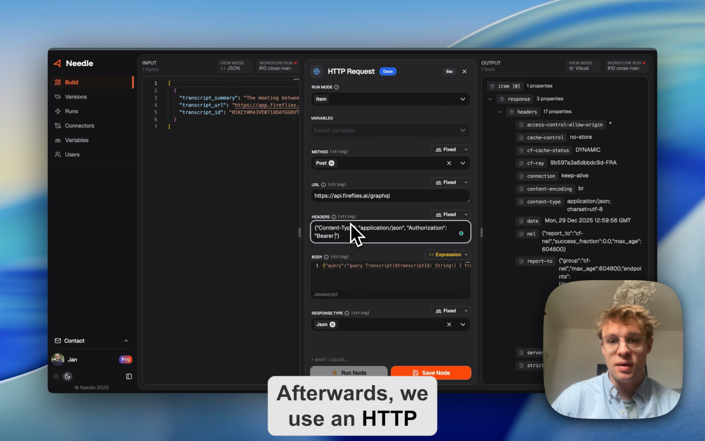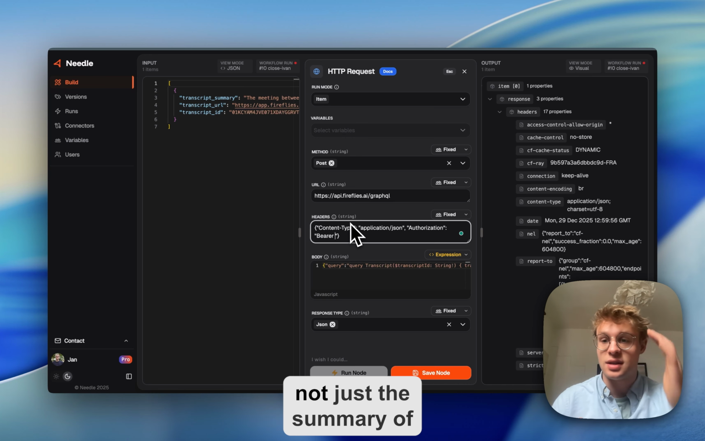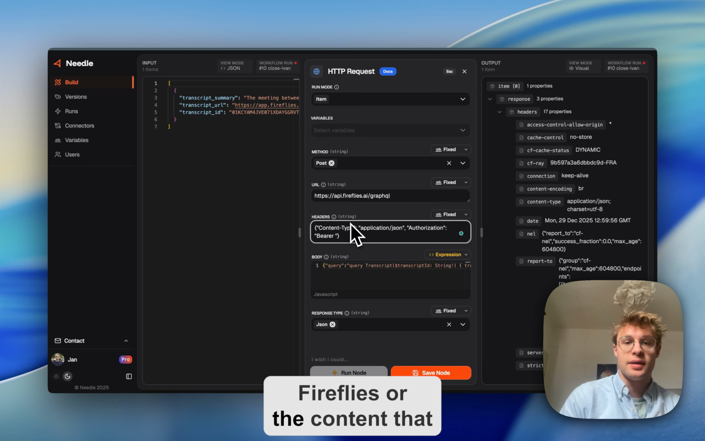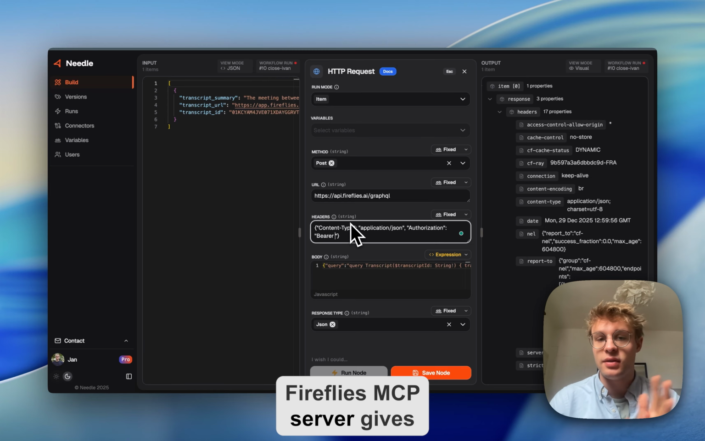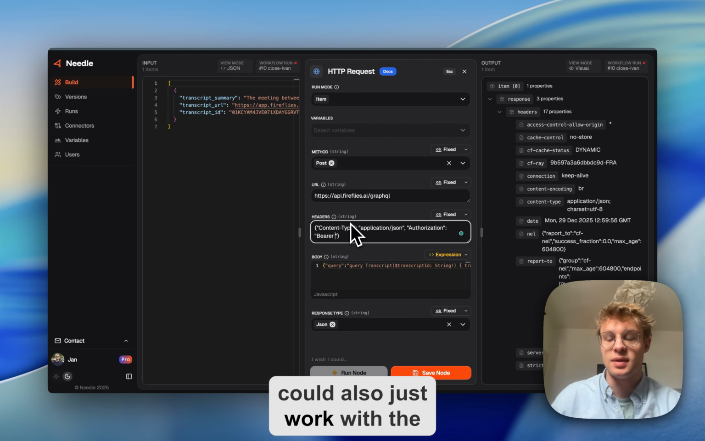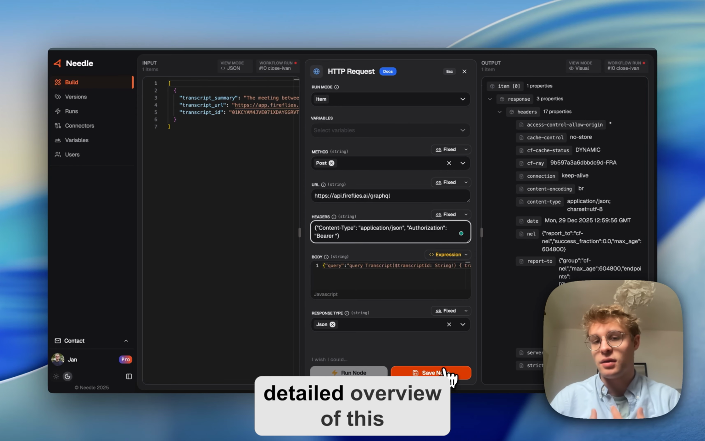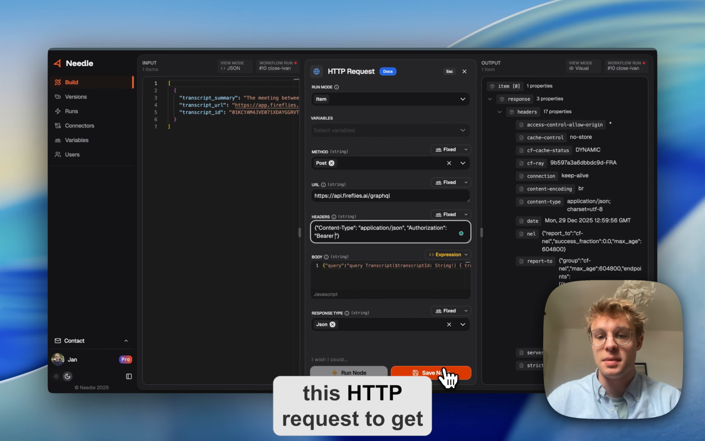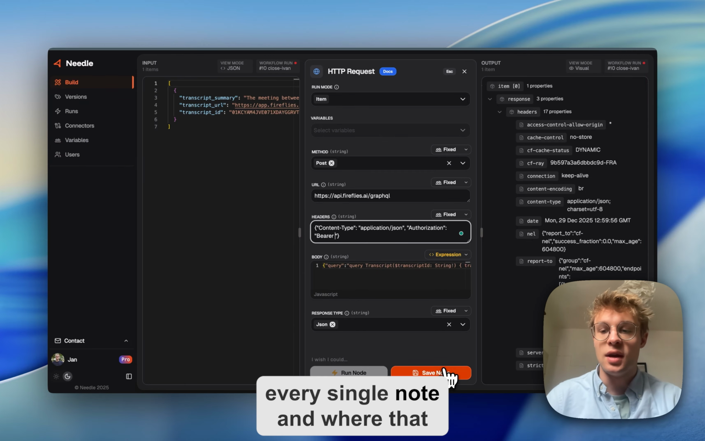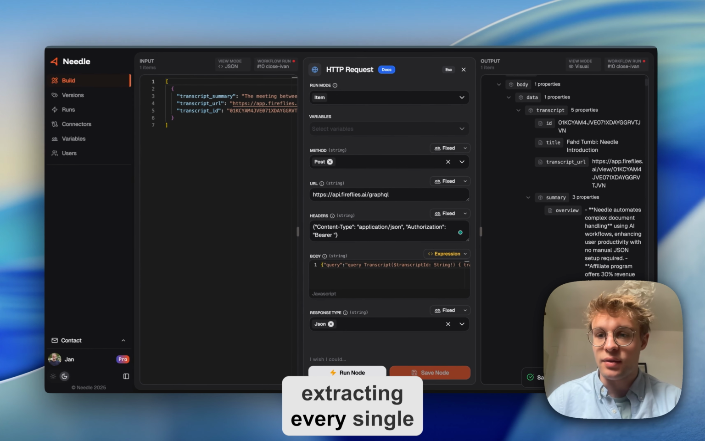Afterwards, we use an HTTP request to get the full content, every single word that happened in the conversation, not just the summary of Fireflies or the content that the Fireflies MCP server gives back. This is not necessarily needed. We could also just work with the summary or the content that the remote MCP server provides. But if you want a more detailed overview of this conversation, you can also use this HTTP request to get every single note and word that has been mentioned within the conversation, because this extracts every single phrase.